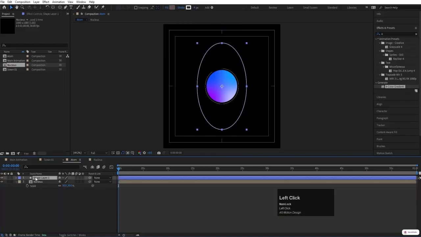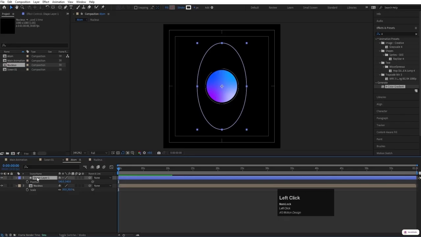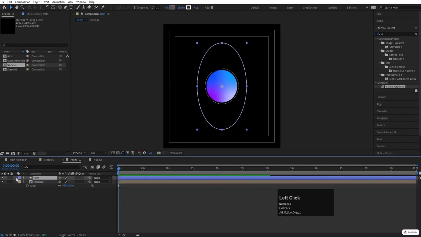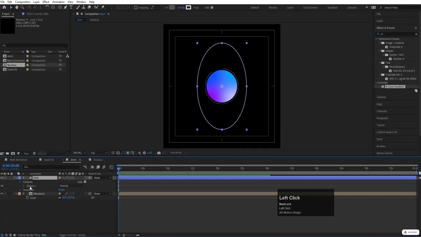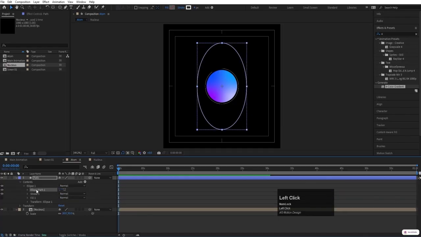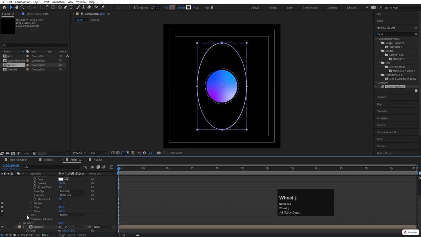Now let's select this portion, and this is going to be our path, so I'll hit enter, and let's type path over there like that. Now over here, go to the contents, ellipse 1, ellipse path, right click and choose convert to Bezier path like that. So you can go to the stroke options, and over here you will get this option called taper.